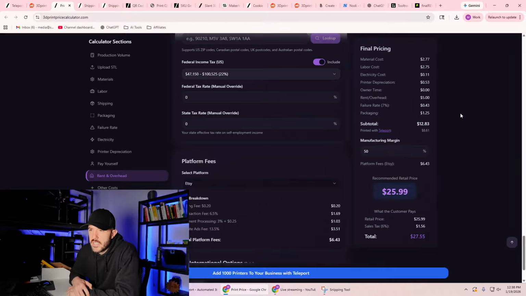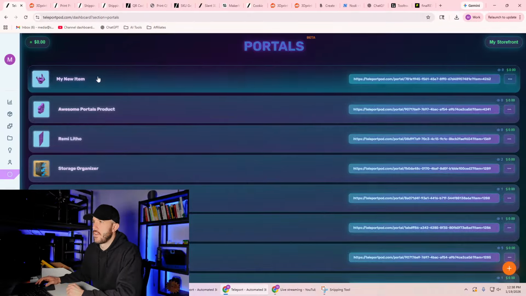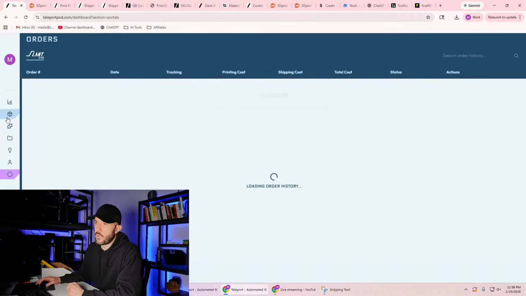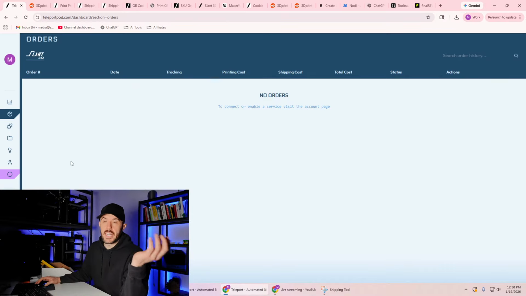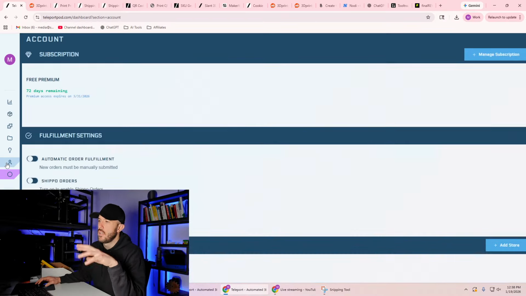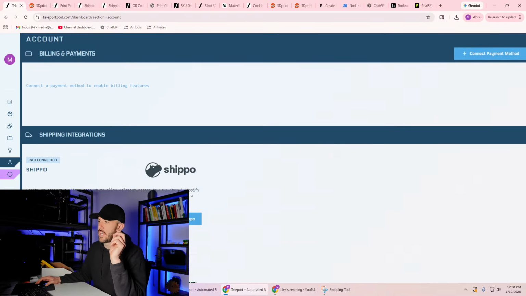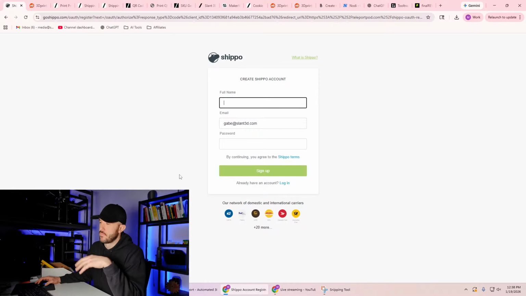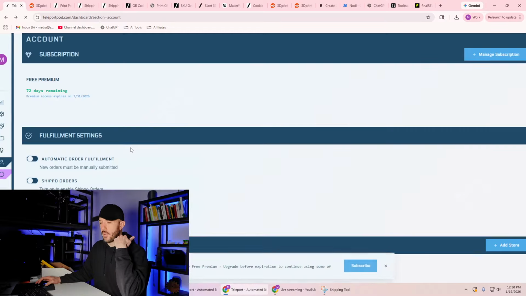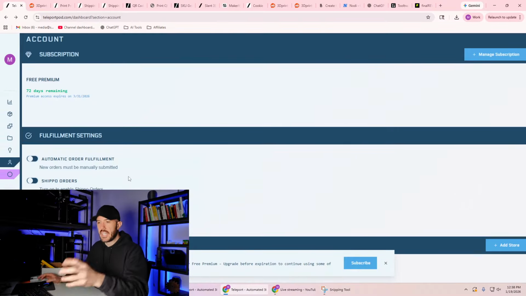Okay, what else? Let me go into the Teleport account here real fast. So here in this Teleport account, if you are getting connected up to Etsy, you go over here and then you just select Connect Shippo. Then you get your Shippo connected. Got to log into your Shippo account. But you get Shippo connected to Teleport, and then from Shippo, you connect it up to Etsy. And yeah, it's pretty fast and easy.